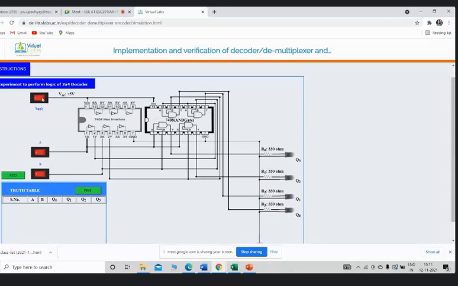Always put your power on, else we are not going to use our circuit. Now, initially I have A is 0, B is 0. If A is 0, B is 0, it means Q0 is high. I know many of you learn how to use simulation, but some of the students, for those I'm going to explain again how to use the simulation.